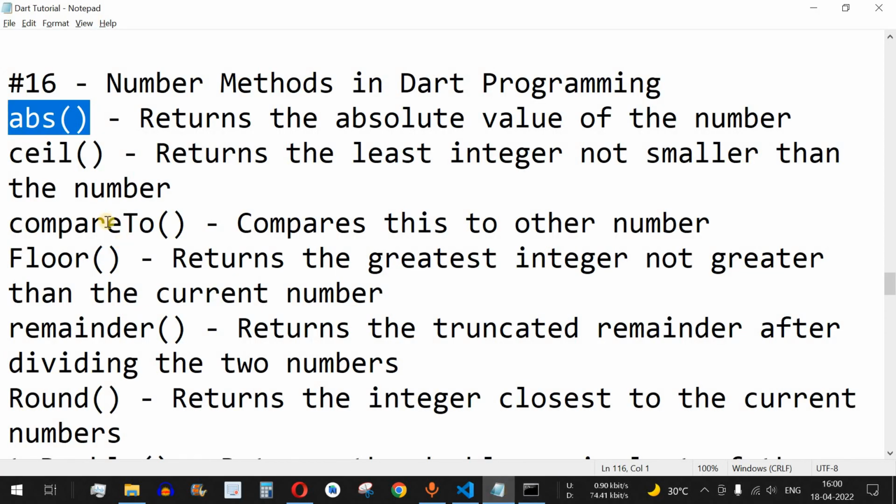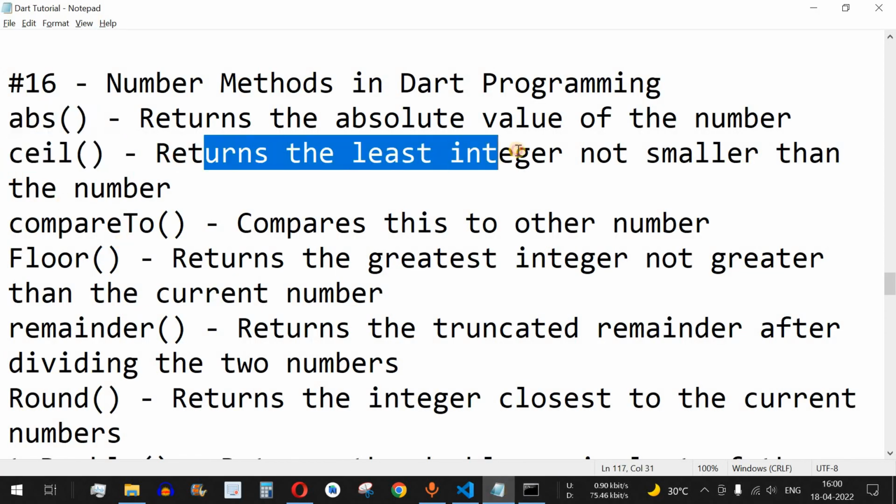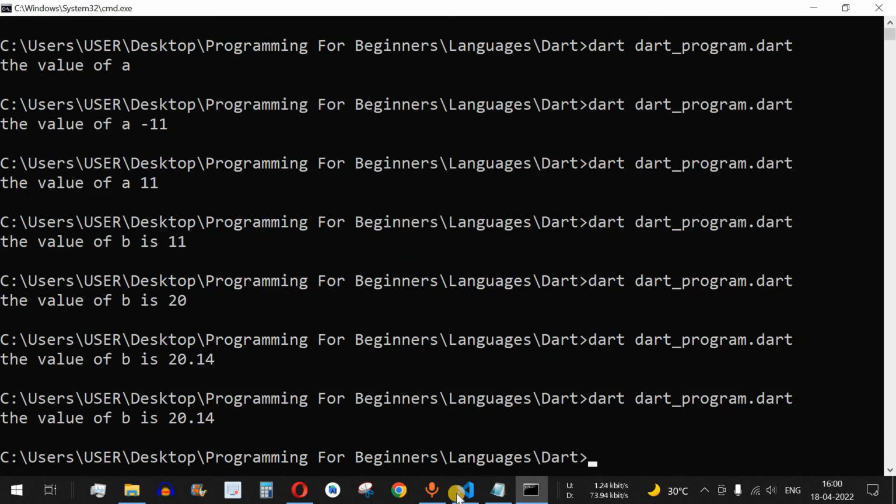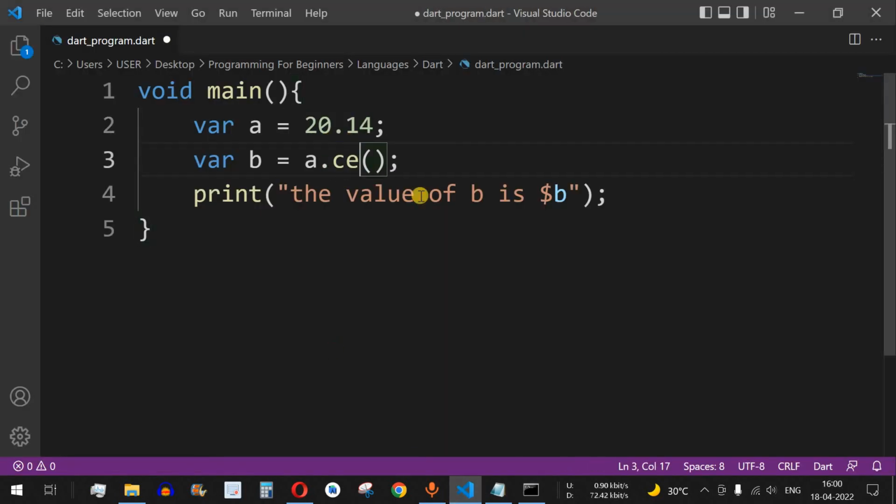Let us check another method. We have the ceil method, which returns the least integer not smaller than the number. So guys, what we will do over here is provide the ceil function. It will take a as the number, that is 20.14, and then we have the ceil method. What this will do is take the next integer. So after 20, what is the next integer that is coming? It is 21.